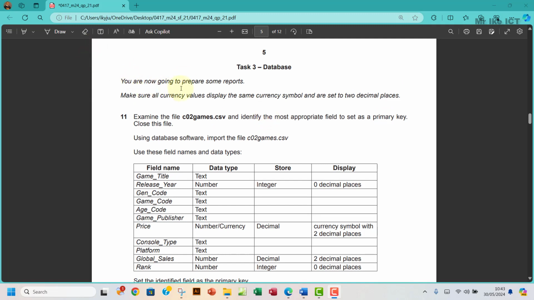So you are now going to prepare some reports. Make sure all currency values display the same currency symbol and are set to 2 decimal places. There's no mention of a particular currency symbol here, which means any currency symbol will be fine, but everything has to be in 2 decimal places.